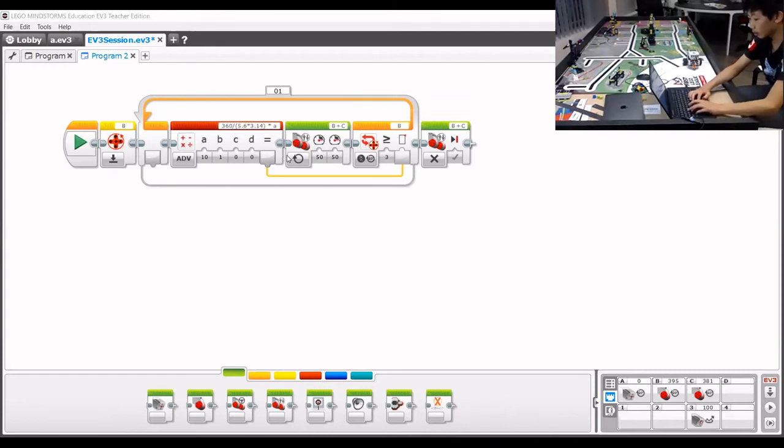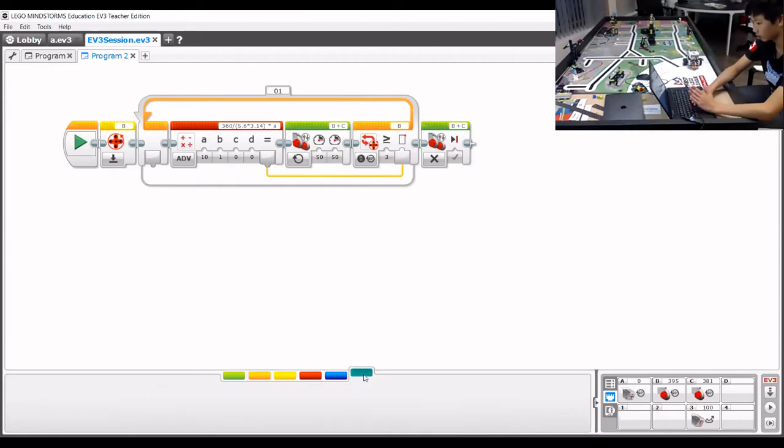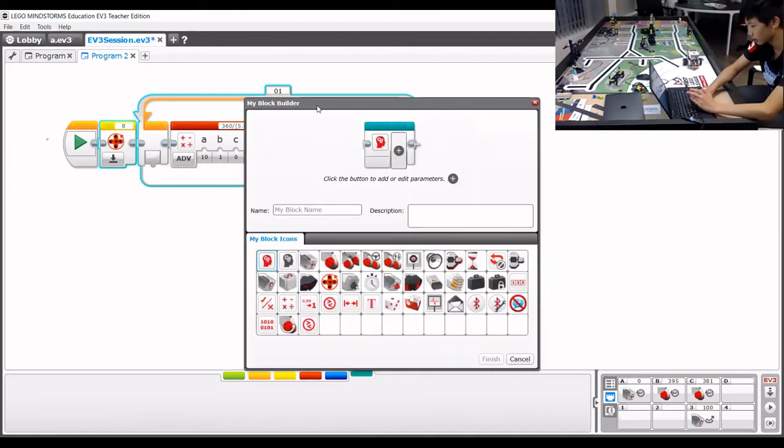Now, every time we want to go forward, we don't want to keep rewriting this all the time. You know how in the beginning of the seminar we mentioned this area called My Blocks? Now we're going to use that. We need to select all of this, and then go to Tools and go to My Block Builder. All right, are you all with me?